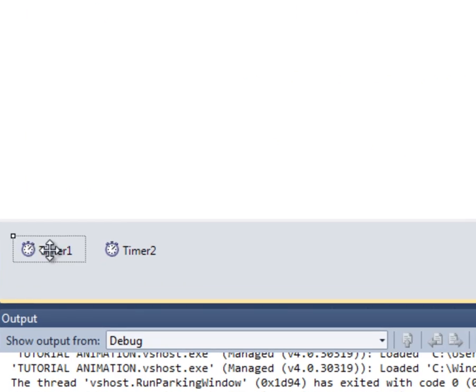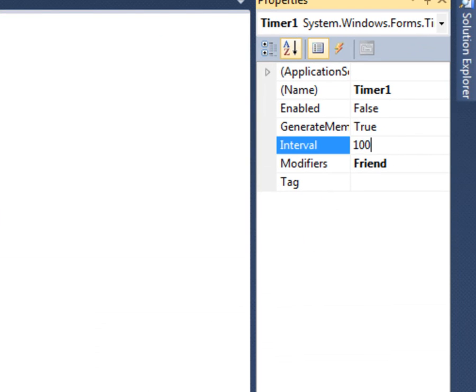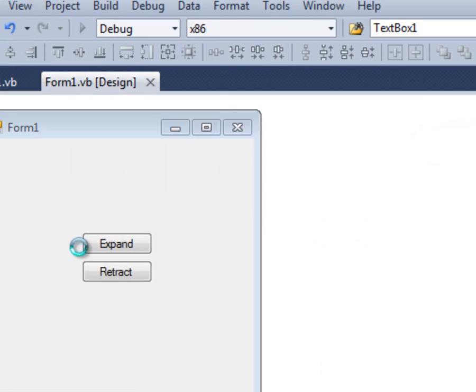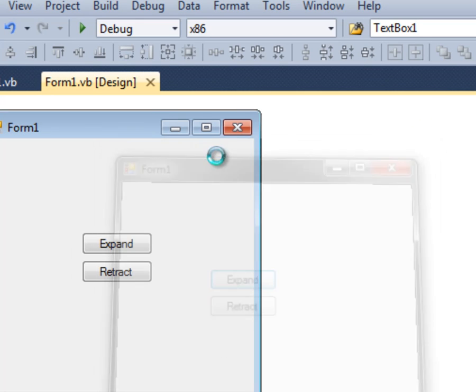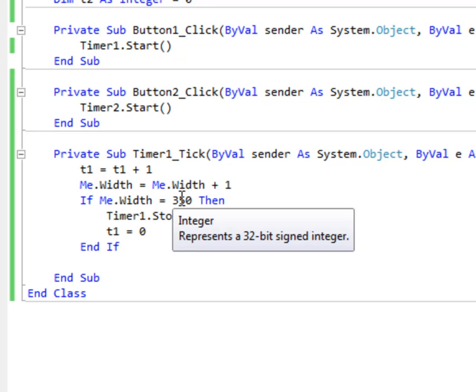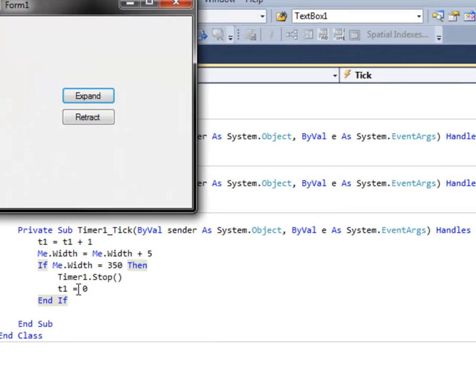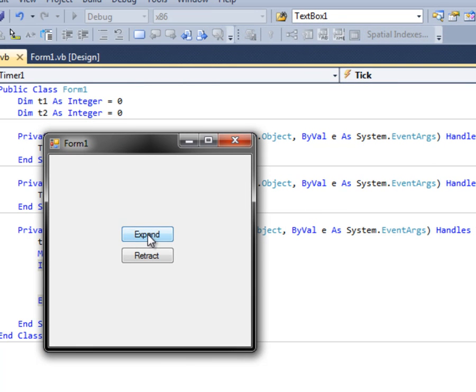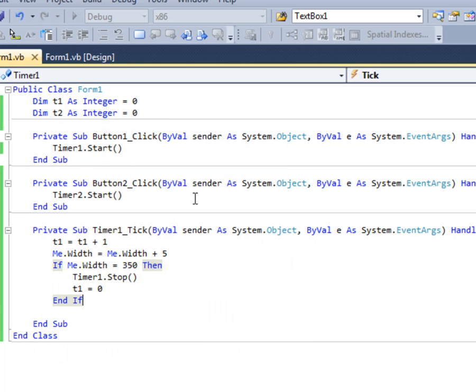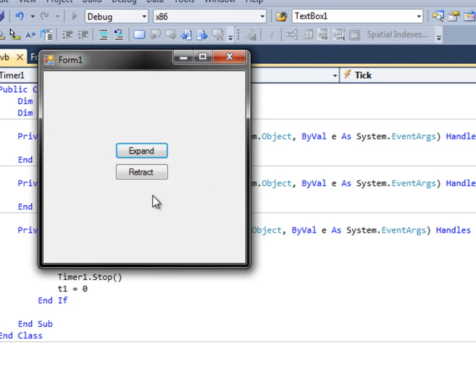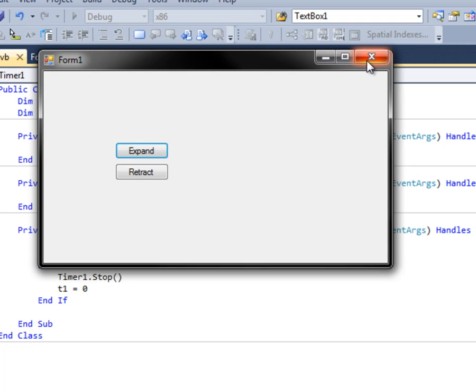Anyway, we're going to speed it up a bit. We can change the interval of that to 1, and you can speed it up like that, or we can go in here and instead of me.width plus 1, we can skip some frames and go me.width equals me.width plus 5. It's going to expand by 5 pixels each time, like that. Now let's change this to 500 so we can see exactly.